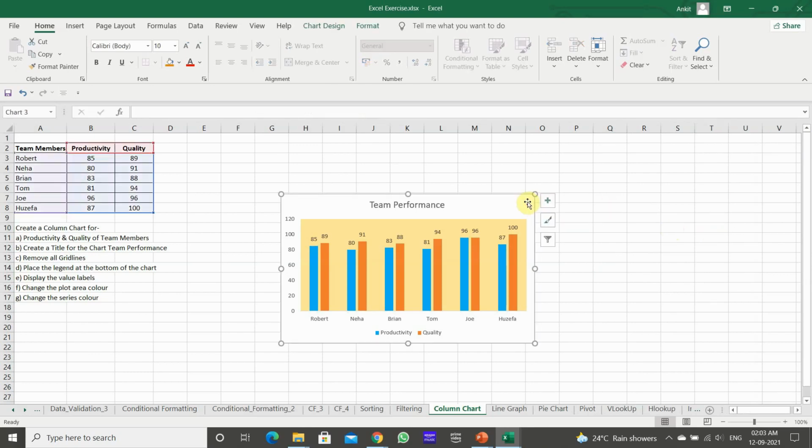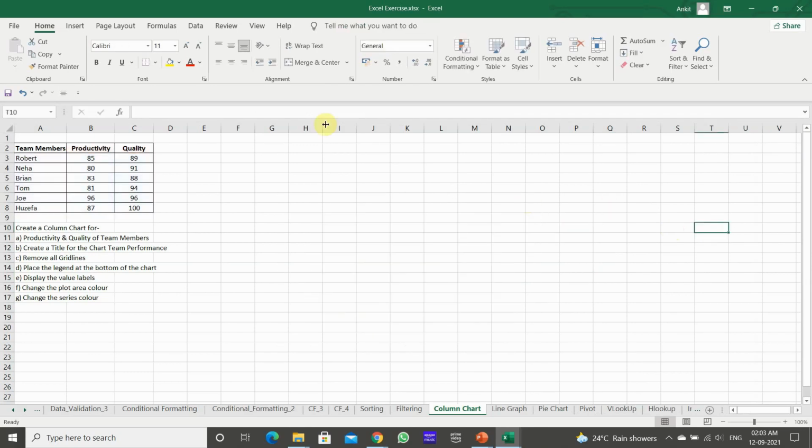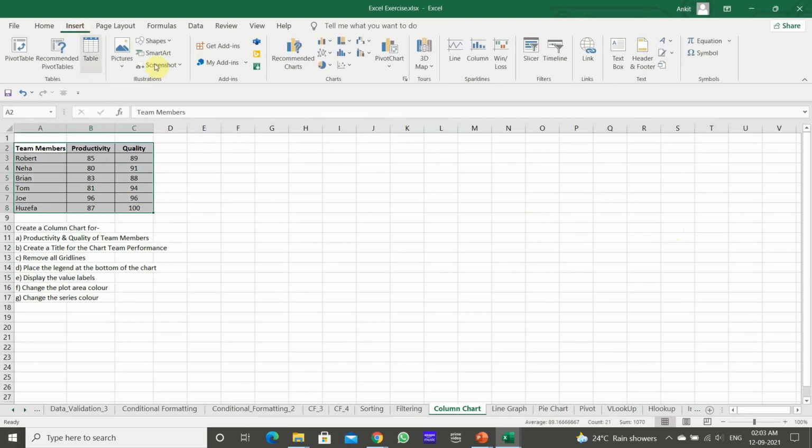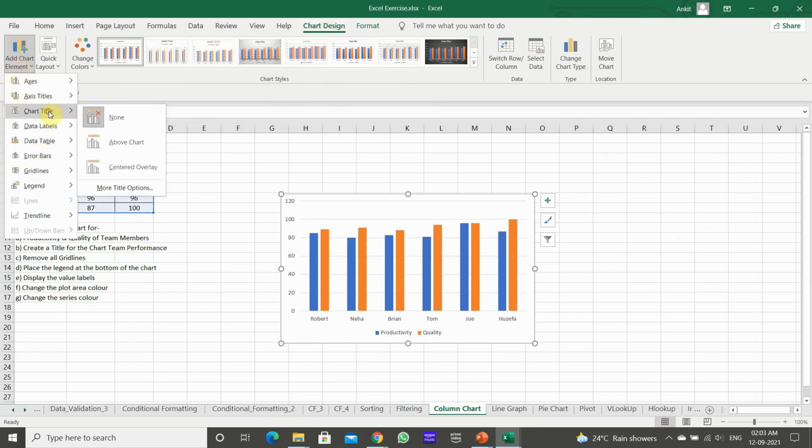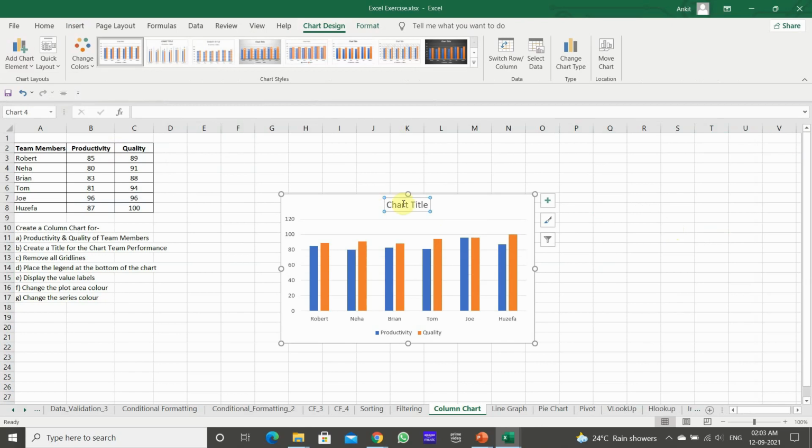I will delete it and let's do it. It will be much clearer. First of all, select the data, insert column, this one. Chart title is there. I will remove it, and chart design, add chart element, chart title. I will take the above chart, team performance. I will write it down.